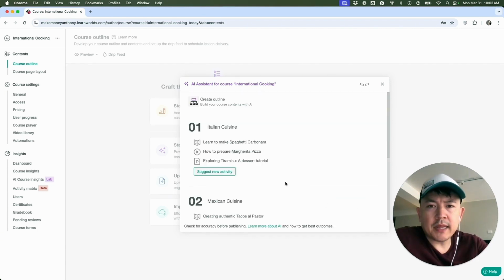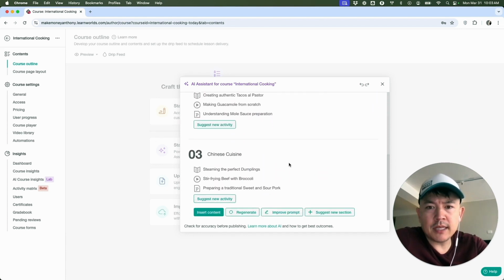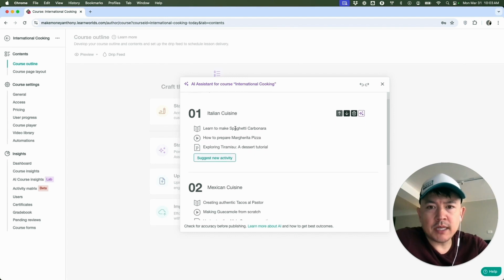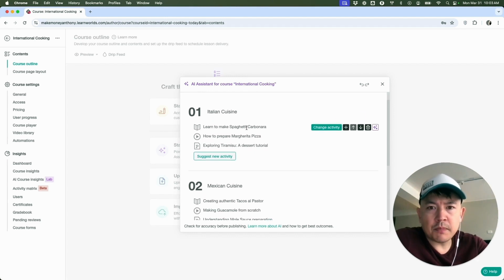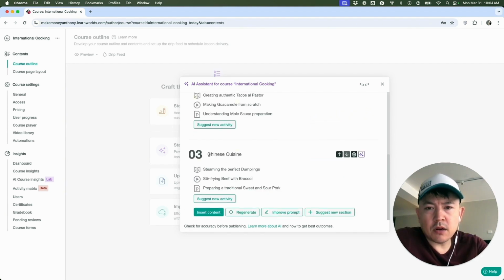Okay, so a quick second later, the page refreshes, and you can see with AI, it did a pretty good job. So it listened to my instructions. So we have the first section, Italian cuisine. And under the first section, we have spaghetti, margarita, and then tiramisu, or however you say it. And then the Mexican cuisine, we have tacos pastor, guacamole, and mole. And then thirdly, in our third section, Chinese, we have dumplings, beef and broccoli, and sweet sour pork.